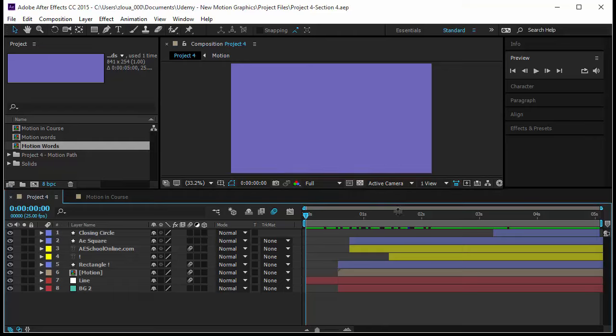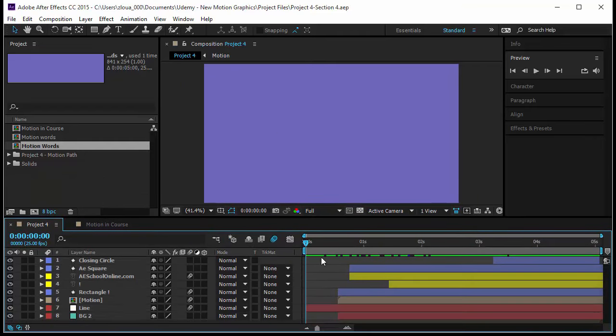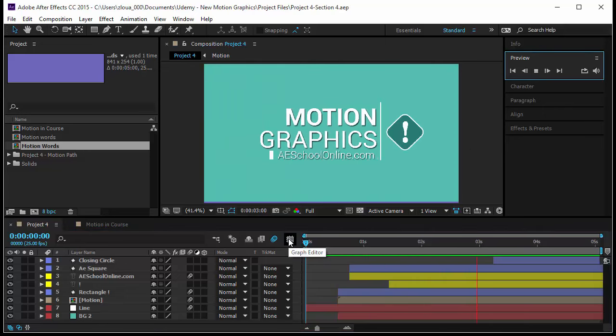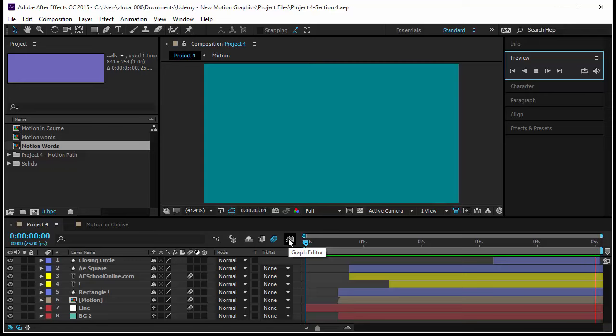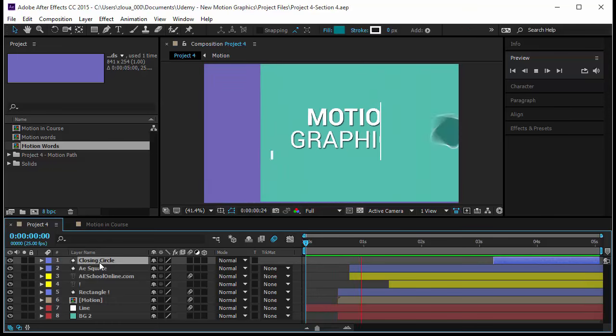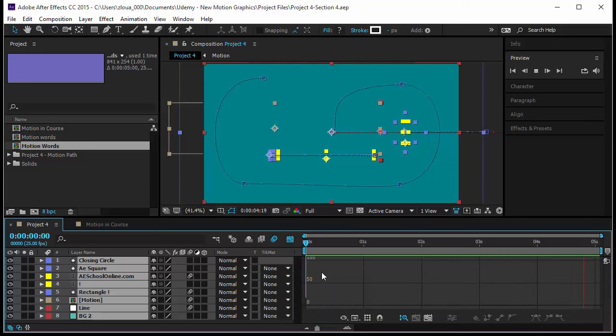In this lecture, what we'd like to do is to focus on the motion path, how to manipulate the motion path, and how to use the graph editor to create motion that is very smooth and maybe sometimes very intriguing. So we will go through the motion path all together, and also we'll go through the graph chart.